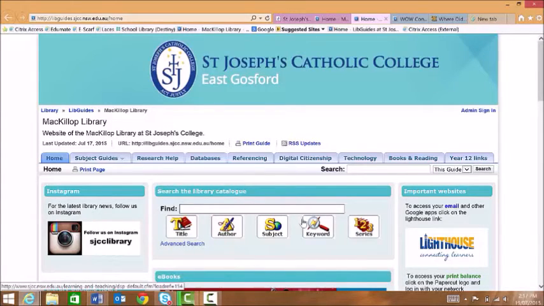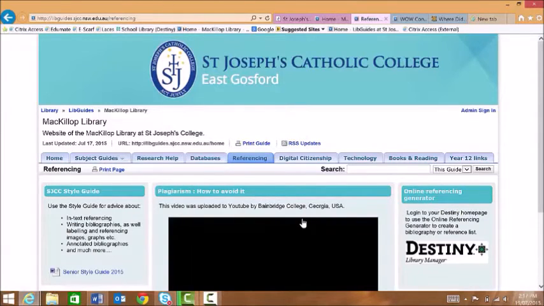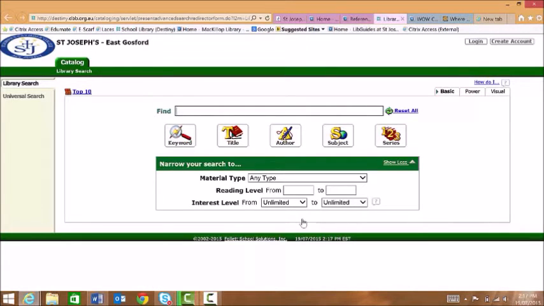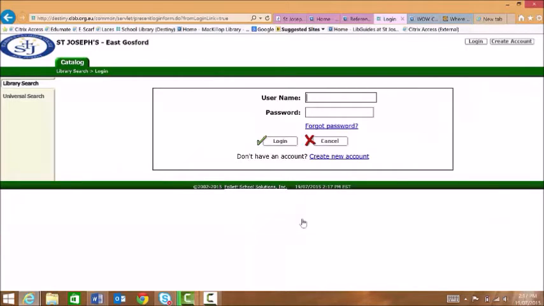Once you're on LibGuides, there's lots of information to help you for lots of assignments. But what we want to do today is to look at the Referencing tab. When you're on the Referencing tab, you can see over on the right we have our link to Destiny, the library catalogue. Once we click on this link, we need to log in, and this will take us to the bibliography generators link. So we click on the login button, and your username is your normal network username. The password has been provided to you.